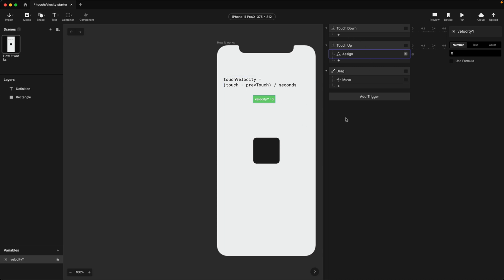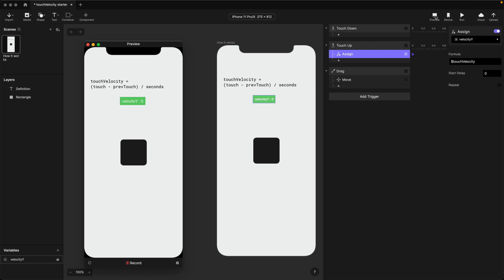We're effectively going to drag the rectangle at different speeds so we can fling it up and down the screen. Depending on how fast you fling it, you're going to get the velocity that you've moved it at. So we always attach velocity to the touch up trigger. That's the point at which we want to measure the velocity.